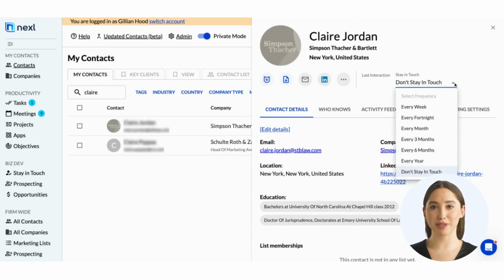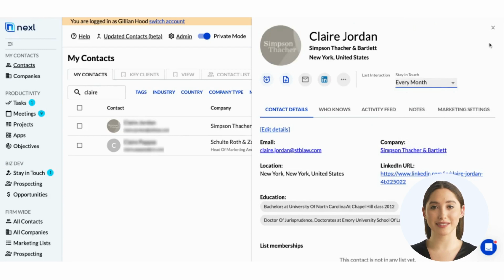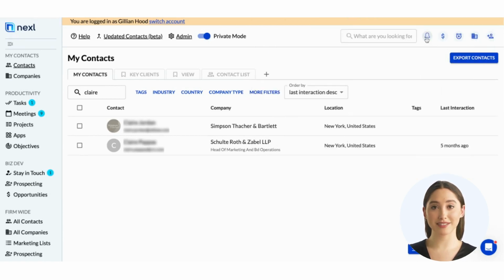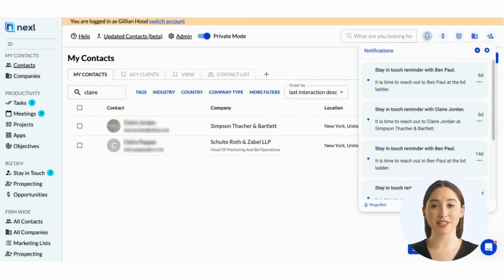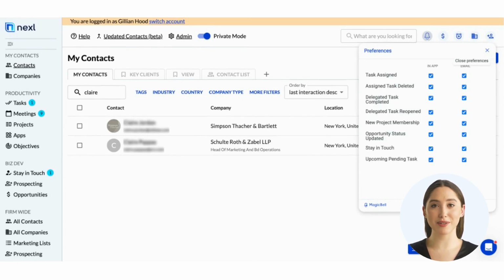Here in this drop-down menu, you can select the frequency you want to stay in touch with this contact. Nexl will then monitor your interactions and send you a notification when you haven't been in touch within your selected timeframe. Now's a good time to mention our notification control center, which you can access by clicking this little bell icon in the top right. You can click on the gear icon to find your settings, and from there you can customize which notifications you receive by email and which ones you get just inside Nexl.